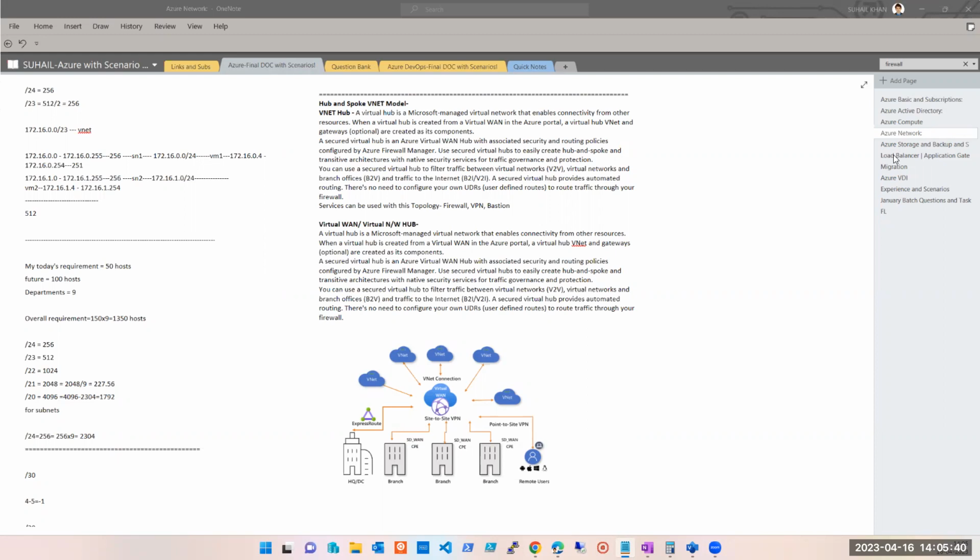NSG itself is a big topic. It's not that complex. It's an interesting one. If you understand it well, you will get it easily. It's not a huge topic, right? But it's an interesting one and frequently asked.